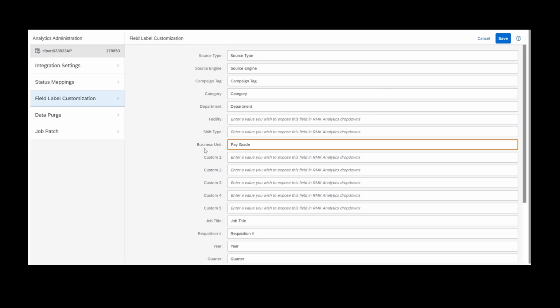Now note, if I actually have something like shift type being sent to business unit in RMK and I label it as pay grade, well, you'll still see pay grade. So please keep in mind what data you're actually sending to which of these RMK fields before making these label changes. Once you click Save on the field label changes, it will take about 24 hours for these changes to populate within your environment in the front end of advanced analytics. So please do give it a little bit of time.